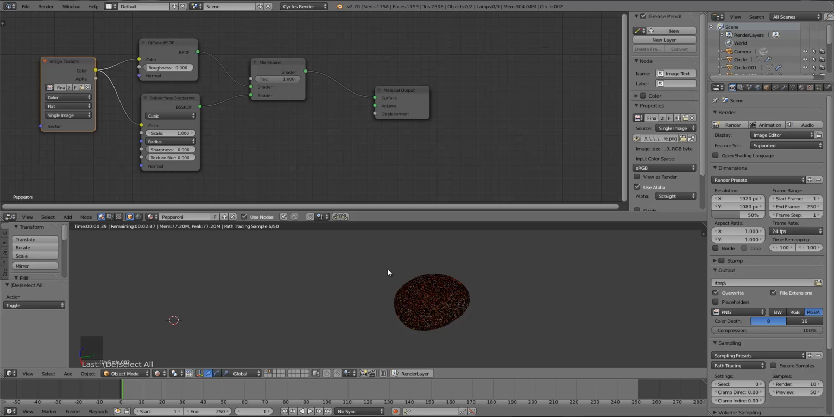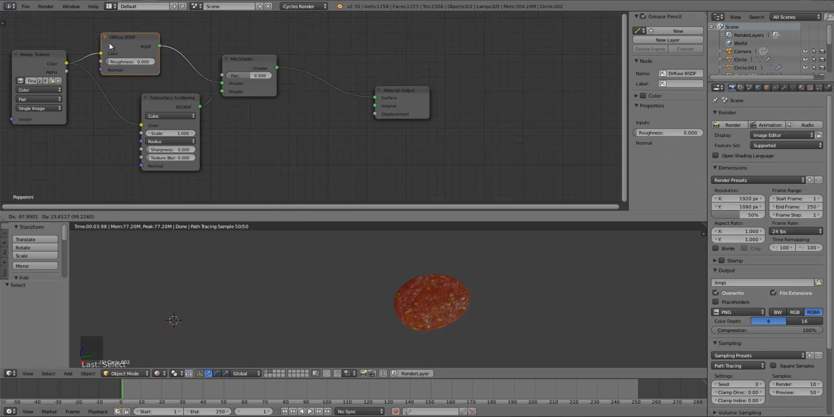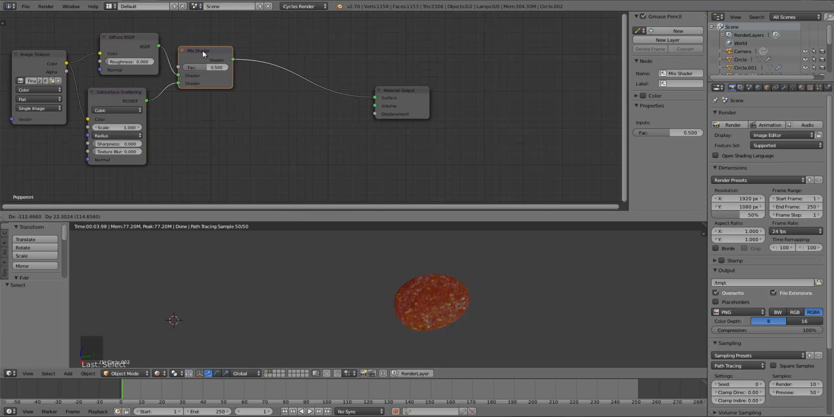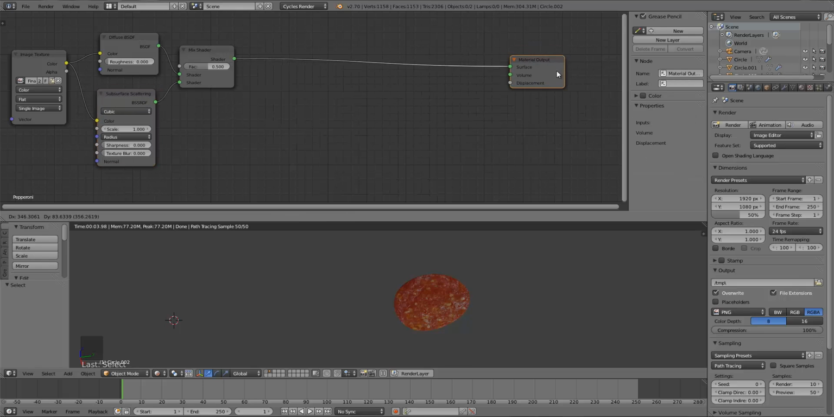And maybe we can tweak this a little bit more too. Pepperoni's thinner. I think we should keep that value the same and probably just make the mix value about 0.5. And that'll probably work. That looks pretty good for subsurface scattering. It's kind of hard to get it to look right on the pepperoni anyway because it's so thin that most of it's already included in the image texture.